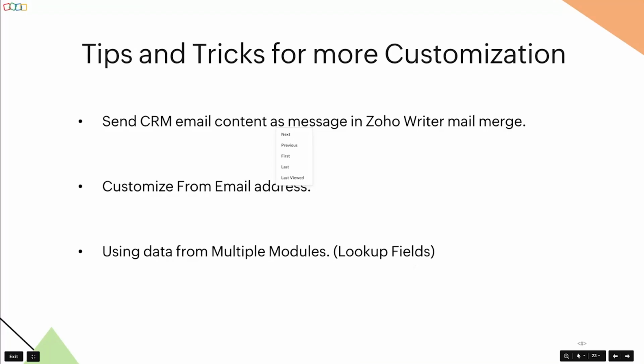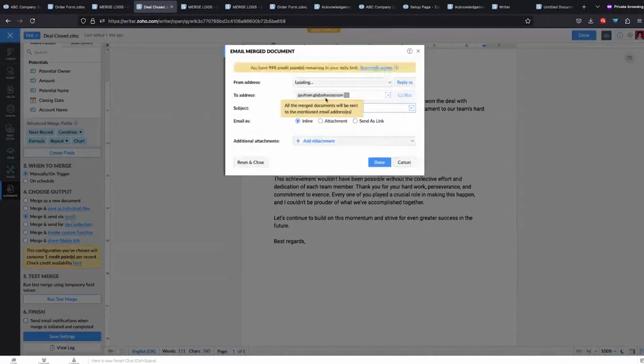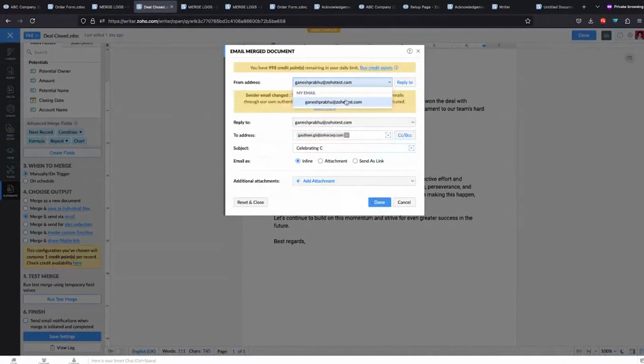That's really useful. Additionally, Zoho Writer allows you to customize the from email address as well. The sales team can use their team email address to send out these merged documents, ensuring a consistent and professional appearance. Exactly, Balaji. Whenever you're sending out emails, if you have got email aliases, you can just use that and send it from Zoho Writer.